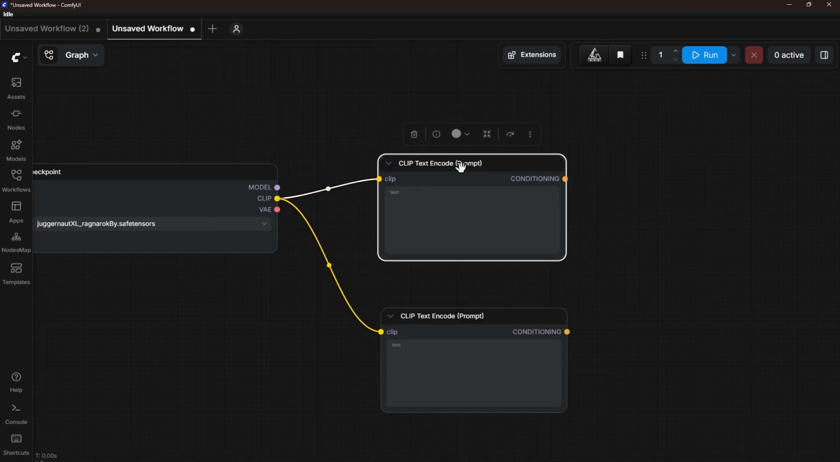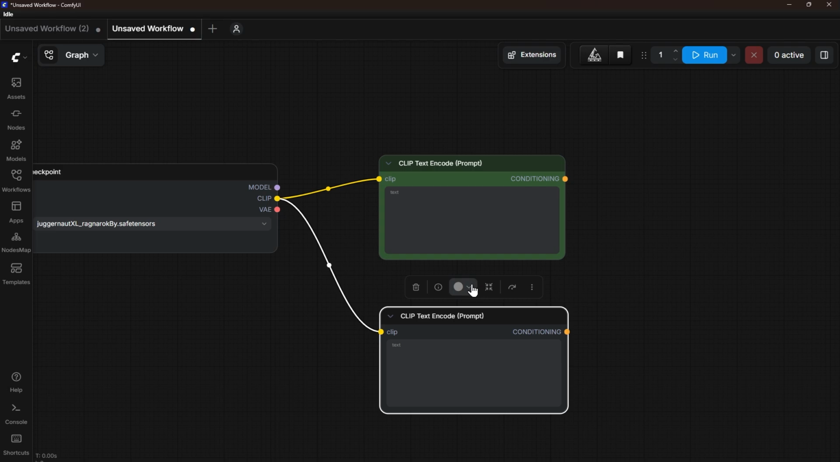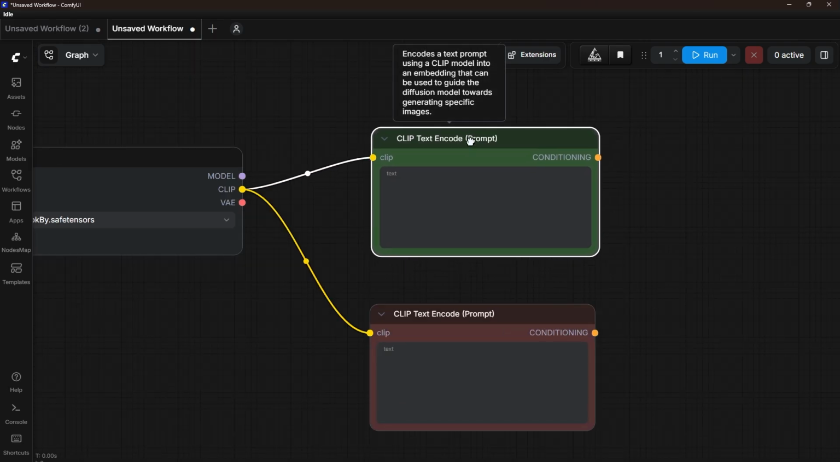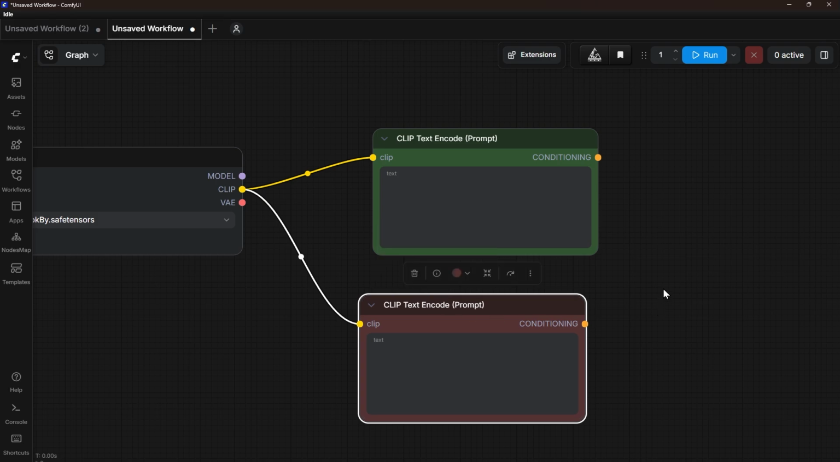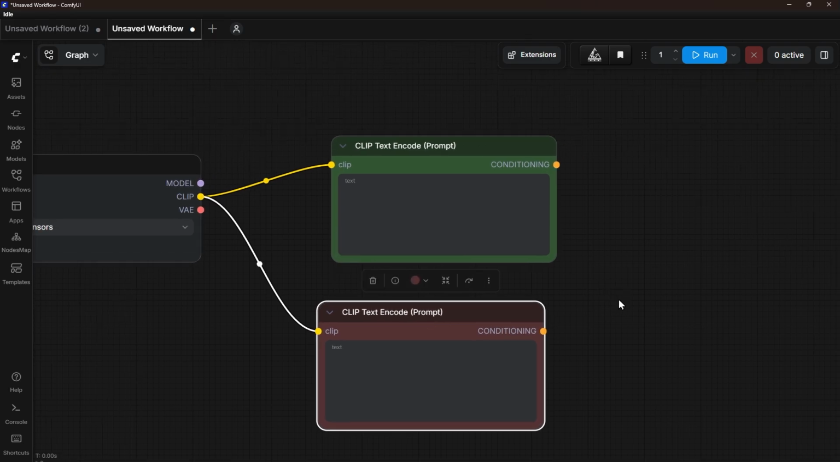You can also color this text encode node. Most of the time, the positive prompt node we color with green and the negative prompt with red. And this is the text encode node where you give your prompt to generate the image or edit the image, which we will cover later in the video. I will just show you how to write the prompt.